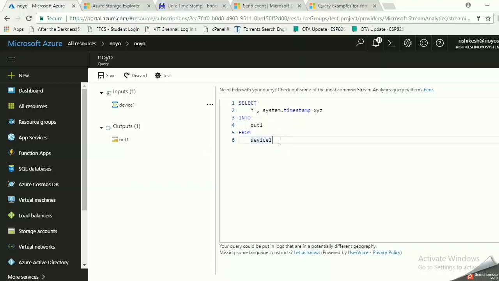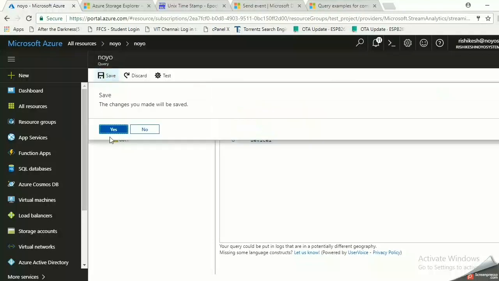And there are a bunch of other cool things that we can do over here. If you want to have certain conditions on your query, say store the values in out 1 only when certain conditions are met, like only when the temperature sensor gives a value above 30, you can use the where keyword. We won't go into much detail about that now. So let's save this simple query.